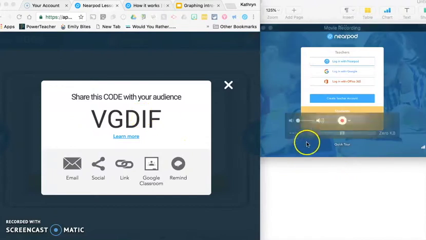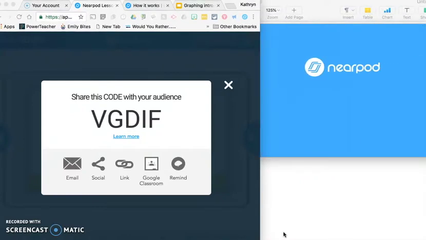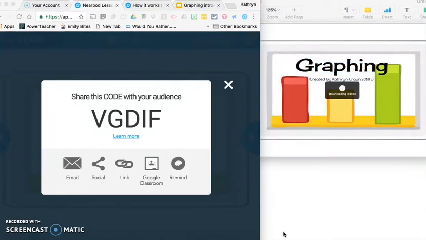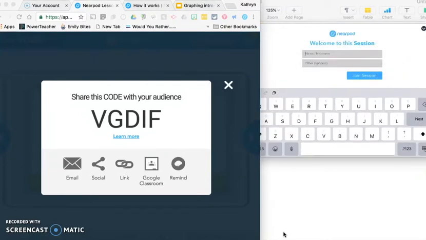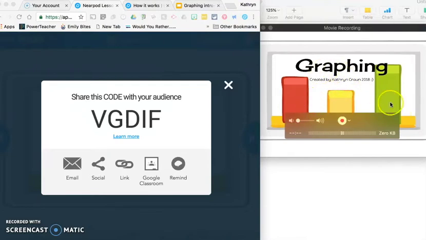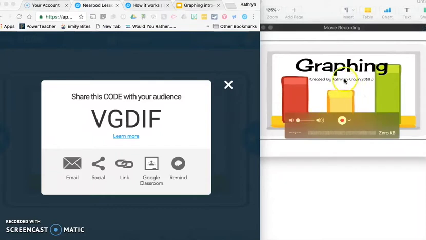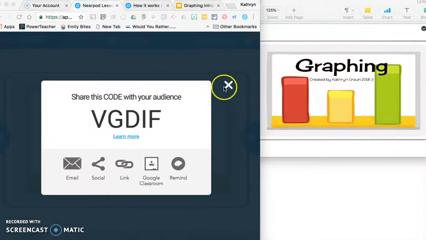So if I just had this code displayed, I would go ahead and type that in as the student, VGDIF, and join. And then it's going to ask me to enter my name or my nickname, and I'm just going to call myself Susie for this one and join the session. And then I'm stuck on this screen as the student until my teacher moves us forward to the next screen. So that way I'm kind of right with her and on the slide that I need to be on instead of getting distracted by something else.